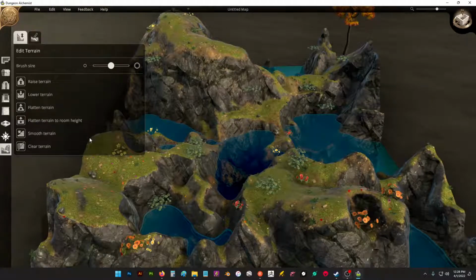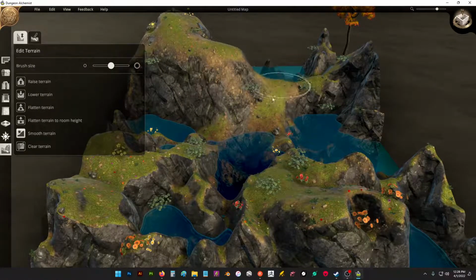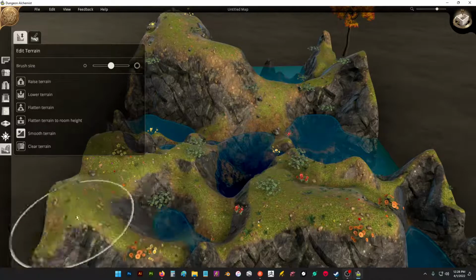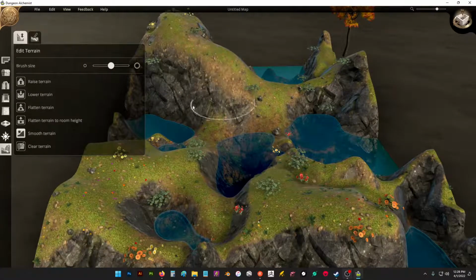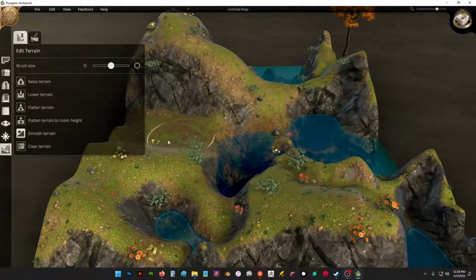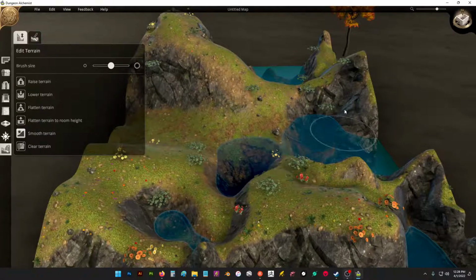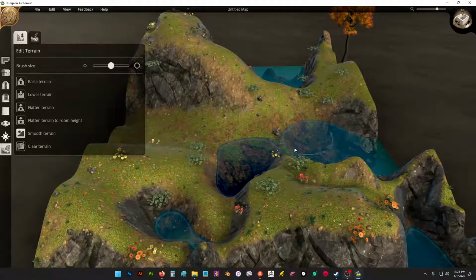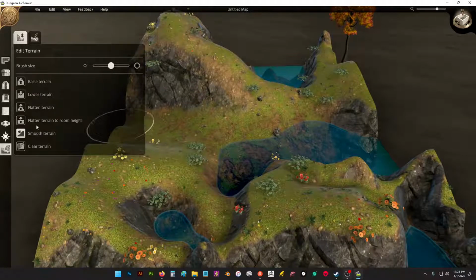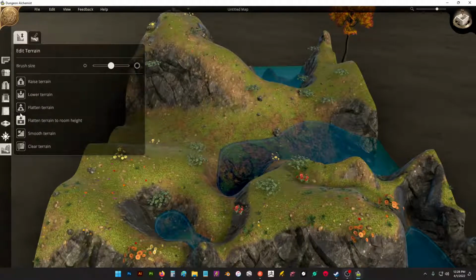Another really interesting thing is clear terrain. We'll play with it. Smooth terrain. Oh, look at the smooth terrain, guys. And again, really nice, really quick. Doesn't require a lot of coercing the software to do something you want. So I really appreciate that.